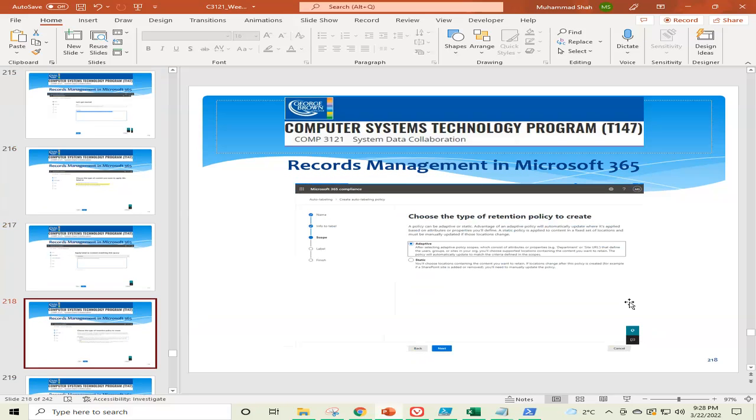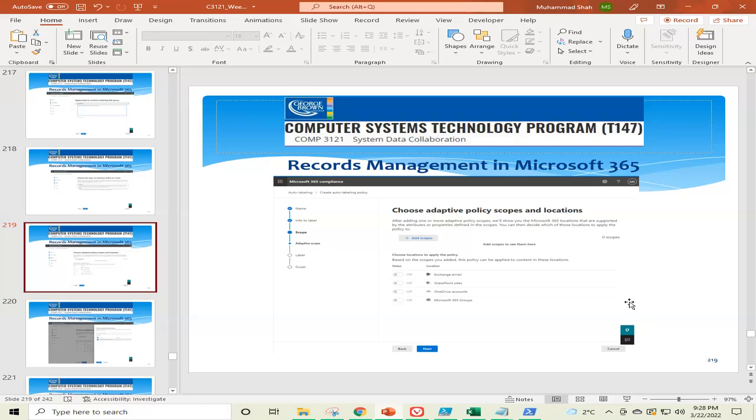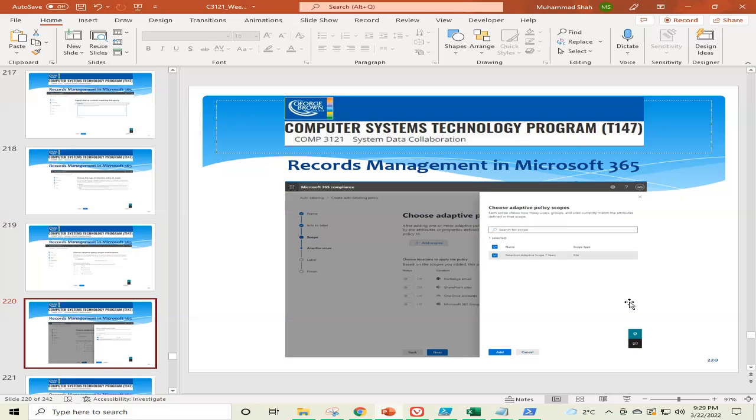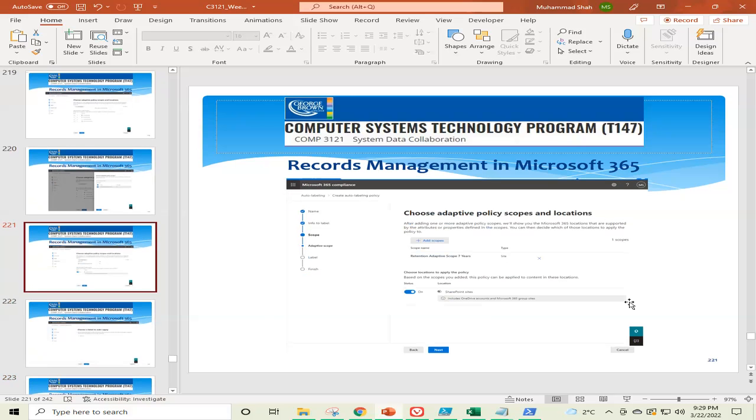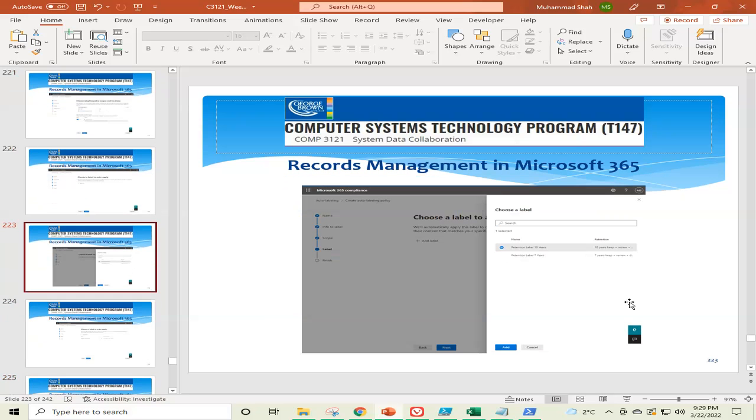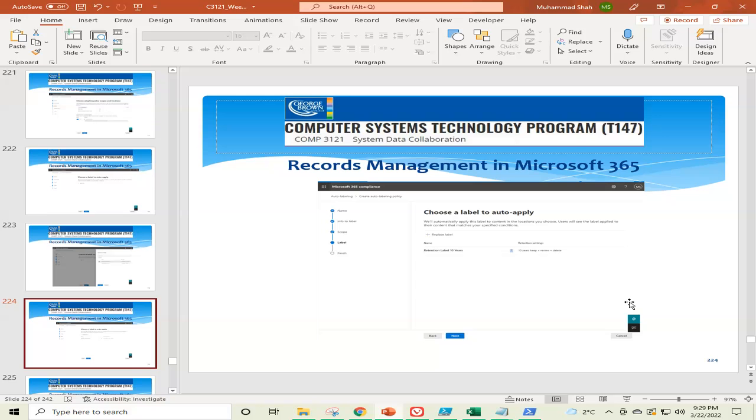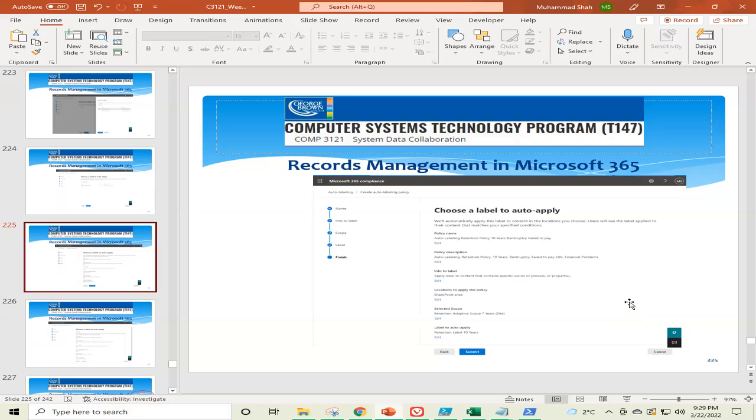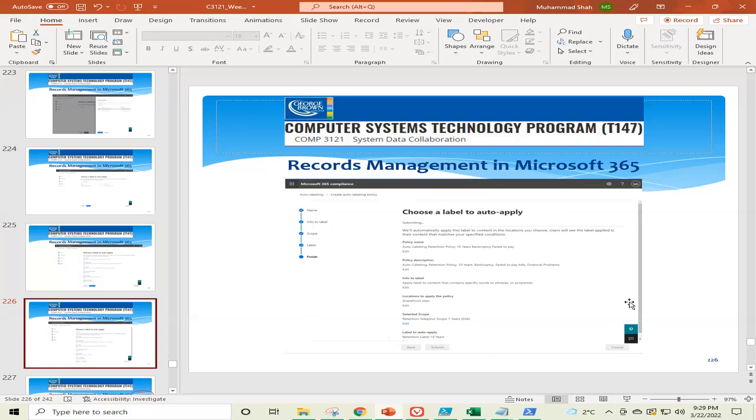Type of the retention: last time when I was making the slides I selected adaptive, but now I have clicked on static. In adaptive, we know we have one more step to create and add a scope. So we have to add a scope, and then we can go on completing. But in static, we don't have that step to add the scope. So we can add all sites for that label. And we choose the label to apply, and then we submit for creation.